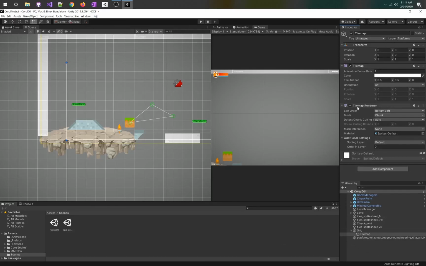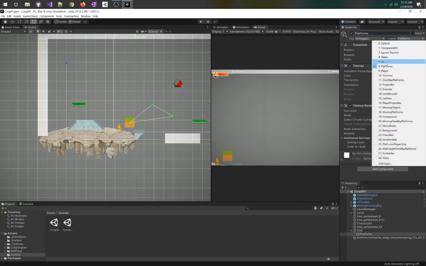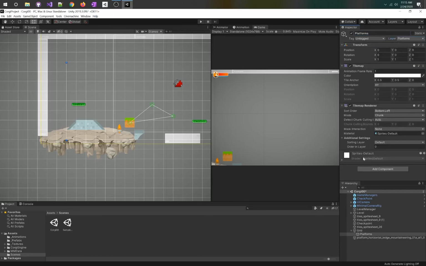The way we're going to do it is to go down to tile map, and we're going to rename this platforms. Now, what we are going to have is a tile map for each layer. So we might have one for platforms. We might have one for one-way platforms. Each tile map is going to be set up in a different area or with different colliders. Each one is going to be set up with a different layer.